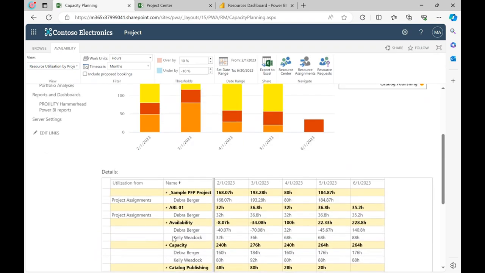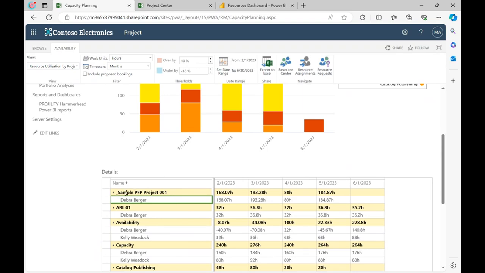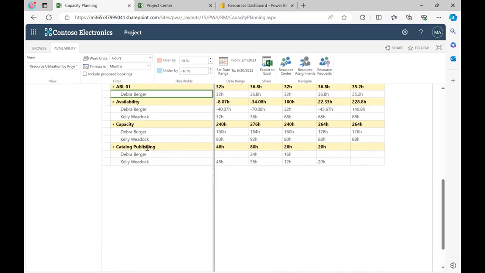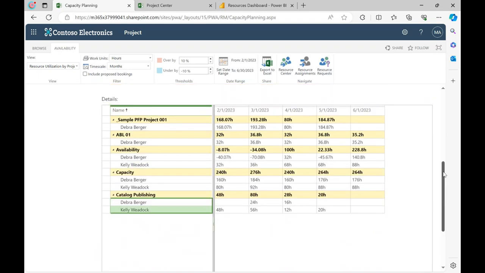And then if you look down below here, again, it's the same type of information, only it's looking per project. So on PFP, there's Deborah. On ABL, there's Deborah assigned to it. And if I scroll down a little bit here, for catalog publishing, I have both of those resources assigned, and it tells me the amount of demand per month for each one.